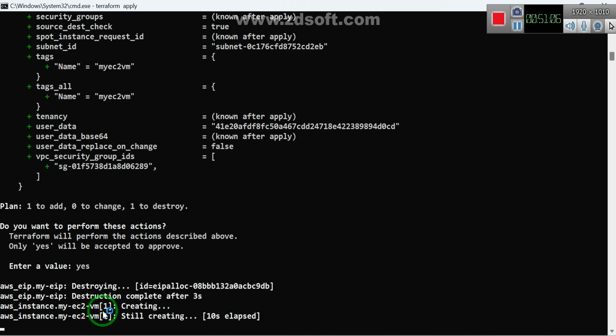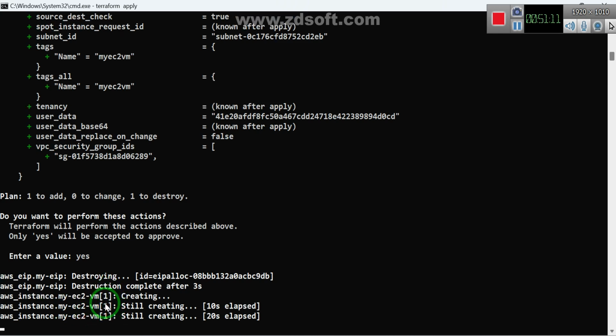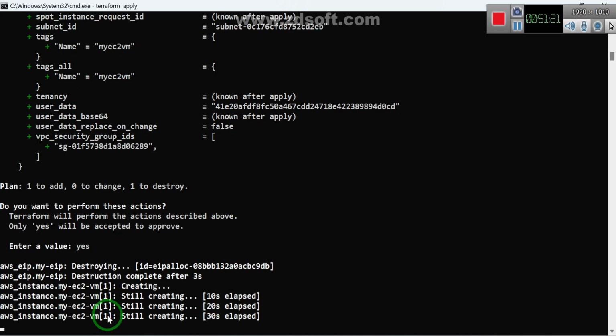See, my EC2 instance 0 is already there. Srikanth, are you observing? Why is it showing 1, 1, 1? 0 was there. Only the new one is being created. If you go for count, indexing starts from 0. 0 was there. It is able to create 1.